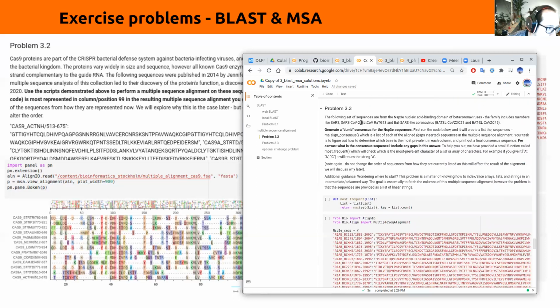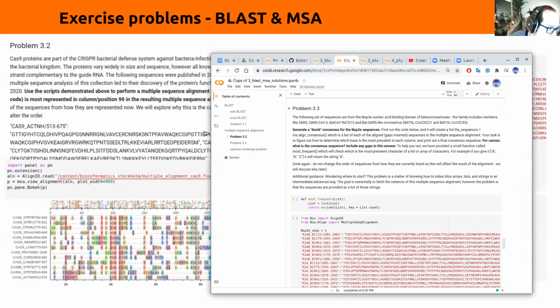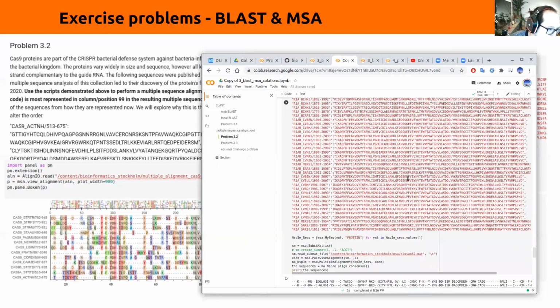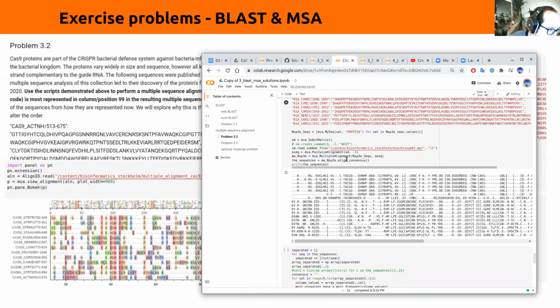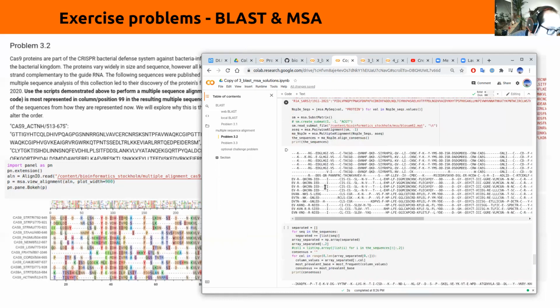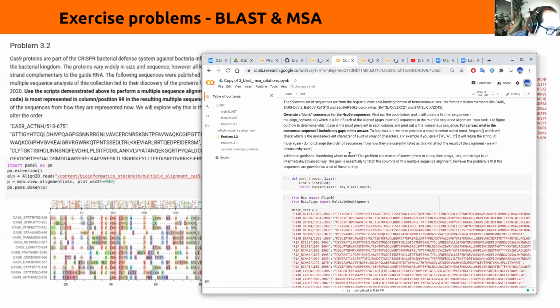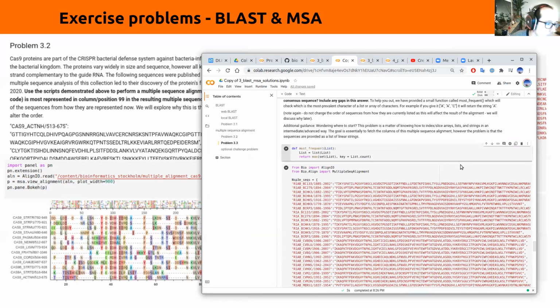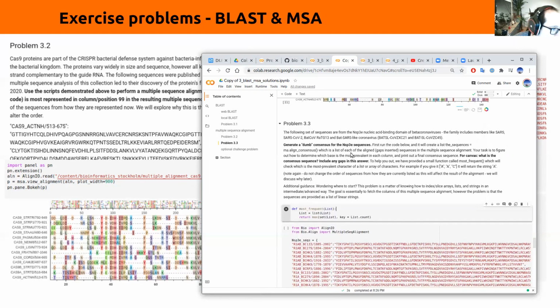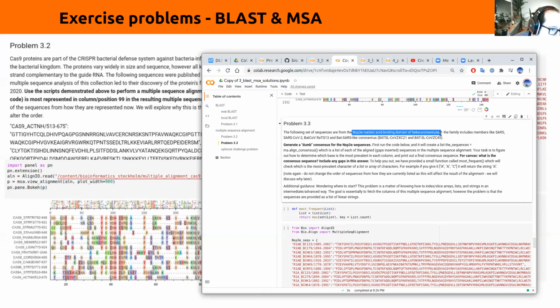And finally, problem 3.3, which we had some problems with in the initial writing of this problem. So I apologize for the mistakes, but I have updated it now. So I will go through the way this problem was meant to be completed with everything where it's supposed to be. So we have this set of sequences that come from this NSP3E nucleic acid binding domain of beta coronaviruses.